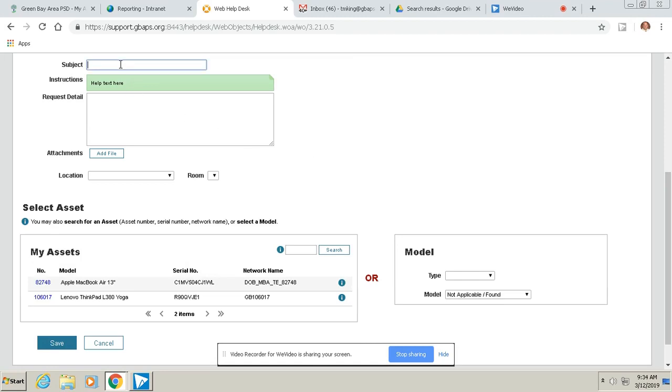Continuing on, I should probably add a subject here. I'm just going to write laptop, and I'm going to say it won't start and has no lights on.